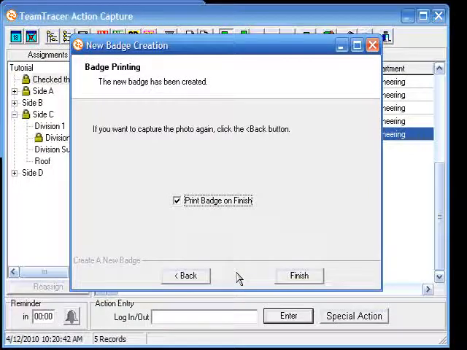As far as doing a print badge on finish, if you need to create the badge for somebody right away, you can obviously do that. If it's just that you're interested in getting their data in so that you can scan them in or swipe them in or type in their ID number, as the case may be, then you may or may not want to print the badge on finish. Generally speaking, if you have a printer available, it's probably a good idea to print the badge.